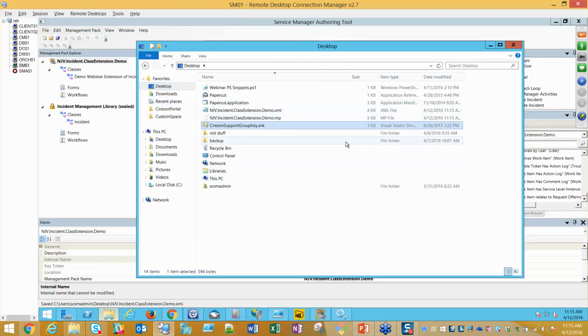First of all, the key I just used. I have the XML file, which is our unsealed version of the management pack, and we have a .mp version, which is our sealed version of the management pack. So remember, we only want to import a sealed management pack.